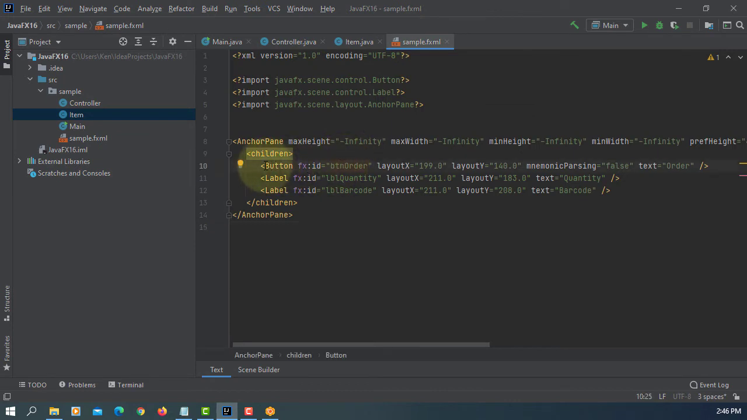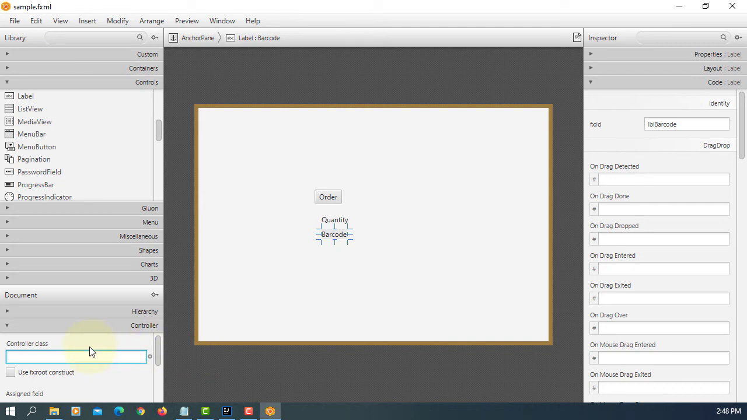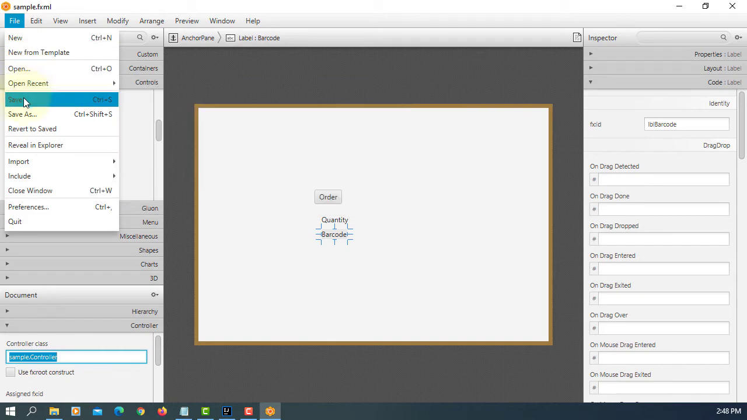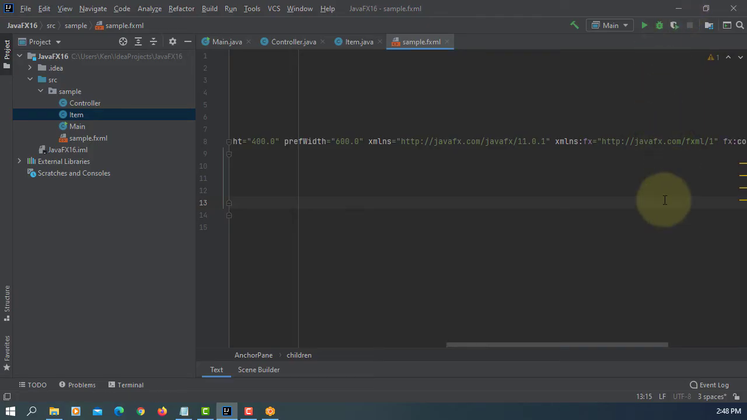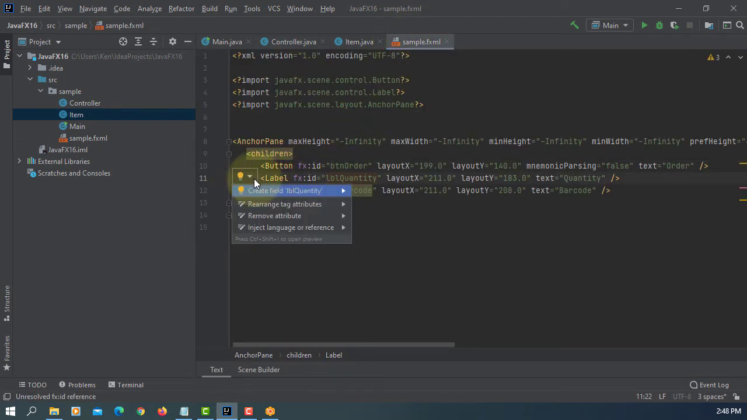Here, let's say the data field. Okay, something missing. I think I forgot to add sample.Controller. So let me say here sample.Controller, so that we can let FXML know that we have a controller class in the sample package. So now we can add the data field. Okay.